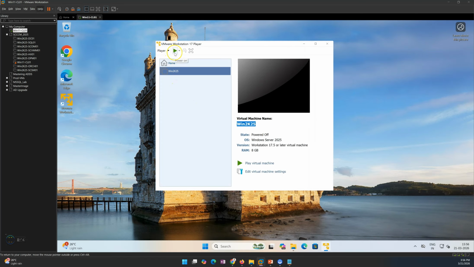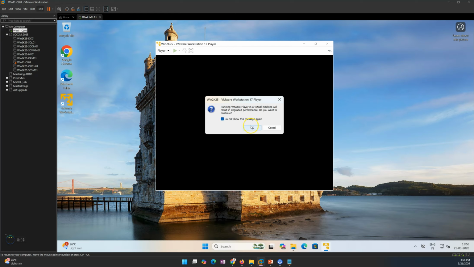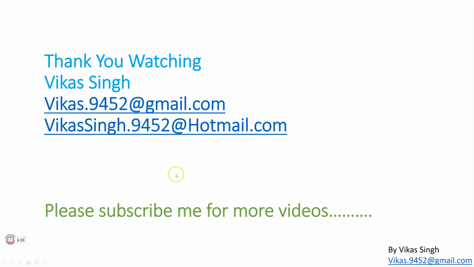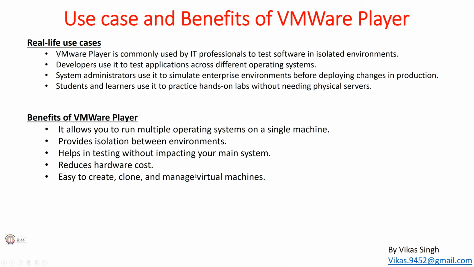Now I'll click on the play button, so it will launch the virtual machine. Now if I show you, here you can see the installation has started. So this is how you can install VMware Workstation Player on your Windows 11 machine, and it is a straightforward step if you want to deploy on Windows 11 or Windows 10 or any other operating system. The installation process is going to remain the same.